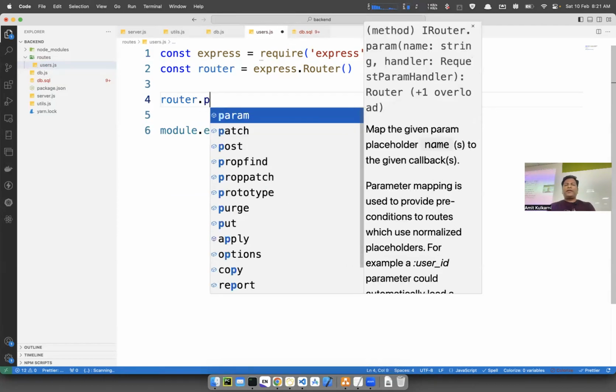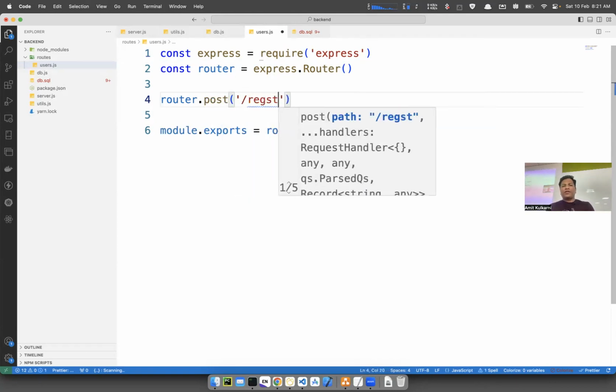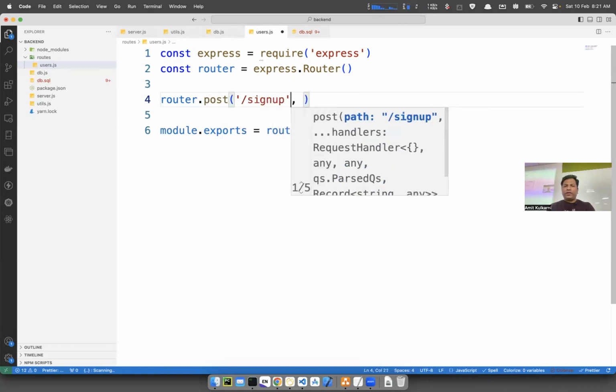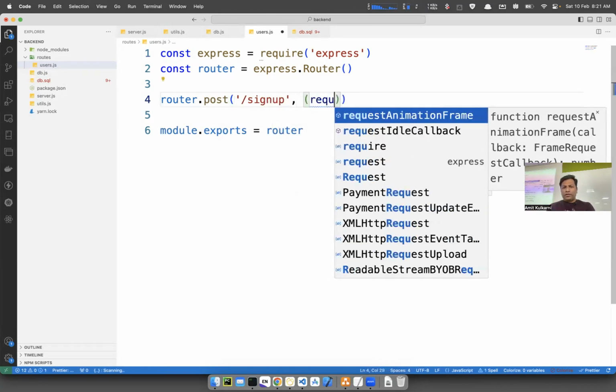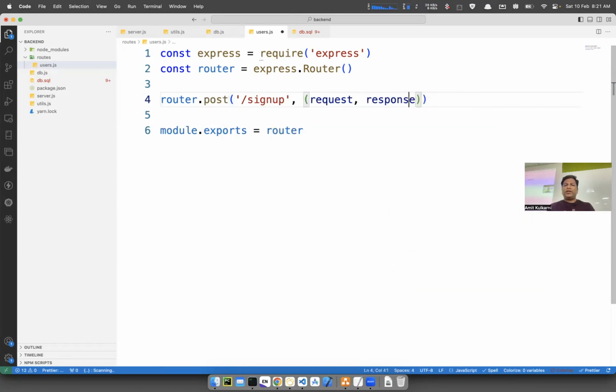One of them is going to be post login. The other one is the registration. First, let's go for register, which makes sense. Register or sign up, whatever you can call it. There'll be a request and there'll be a response.